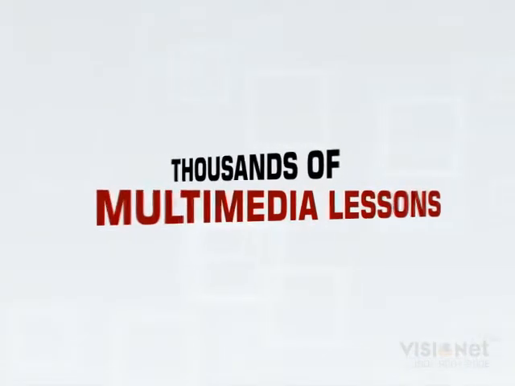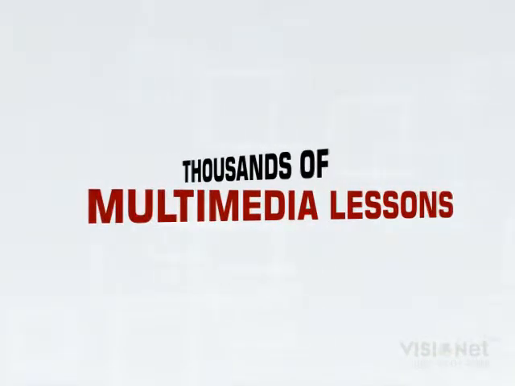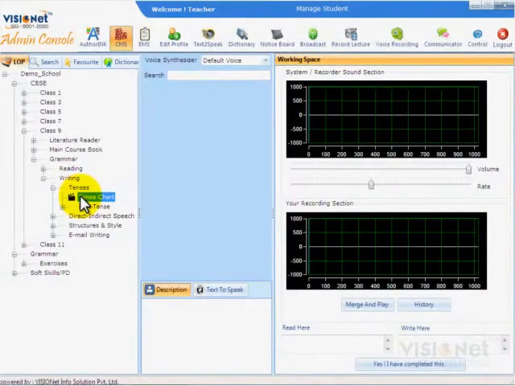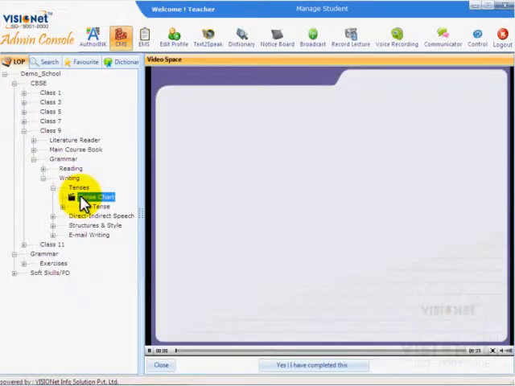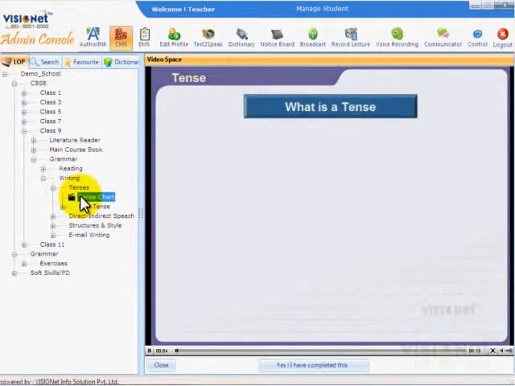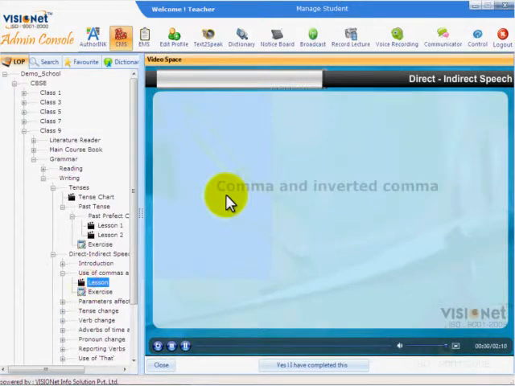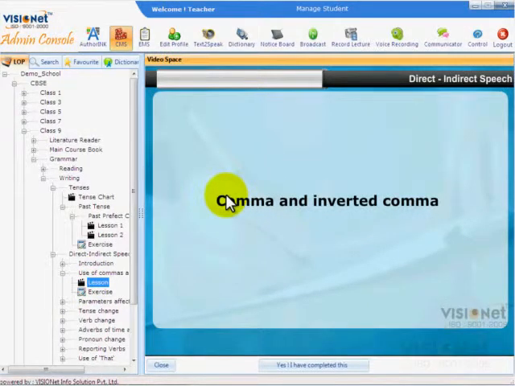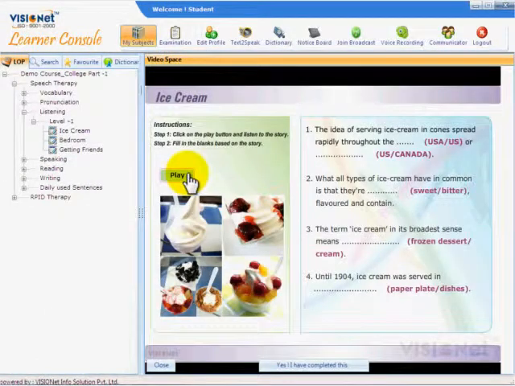There are thousands of multimedia lessons to polish the language skills. Let's have a look. Tense. What is a tense? Use of comma and inverted comma. Ice cream is an enormously popular food. The term ice cream in its broadest.